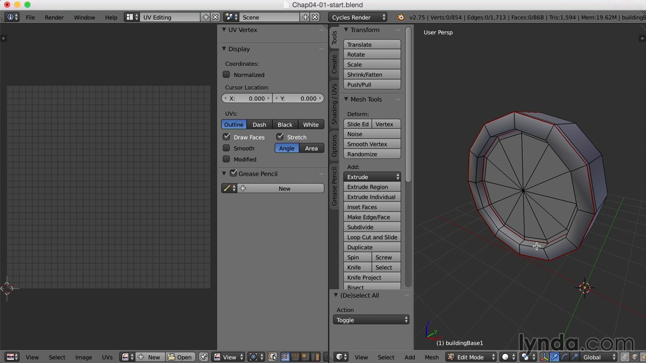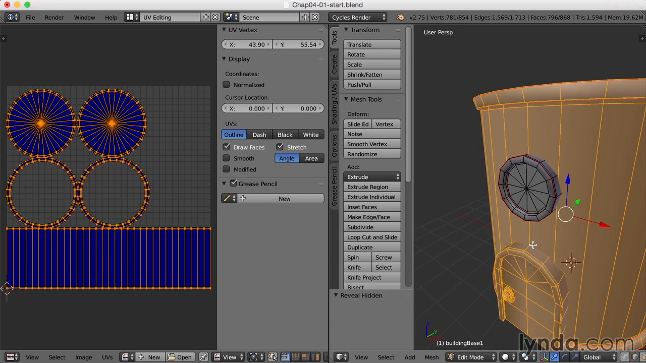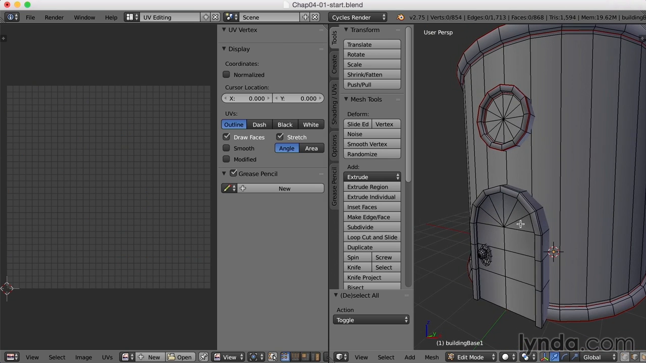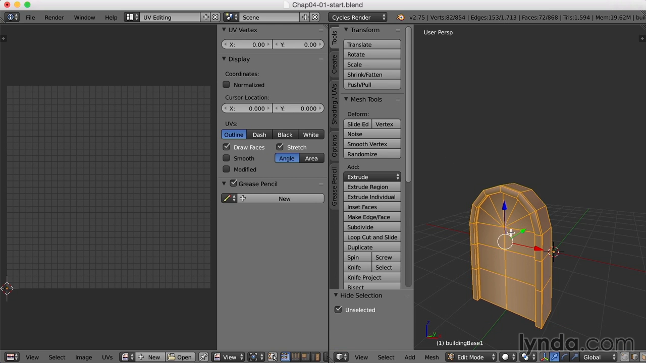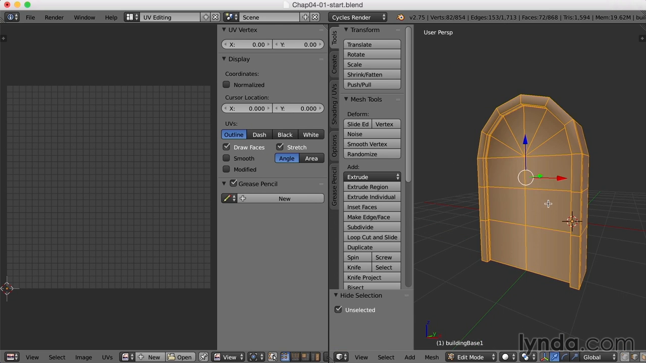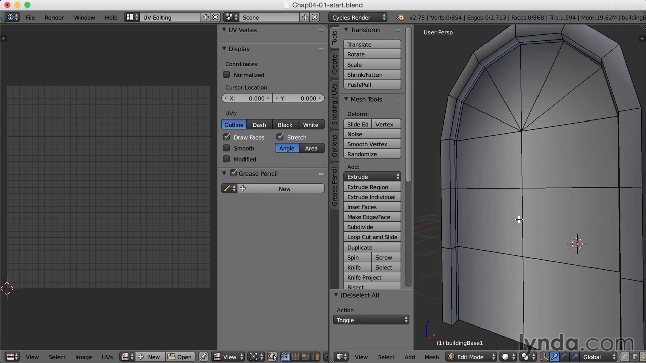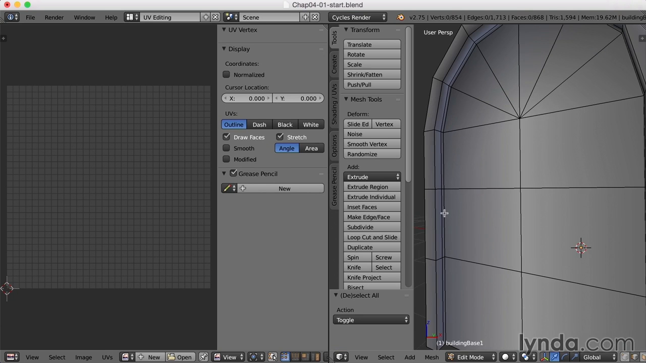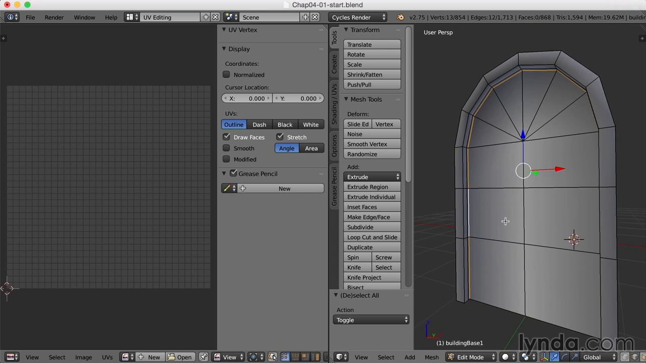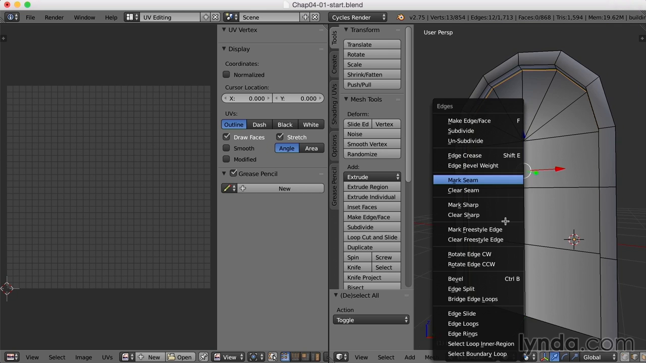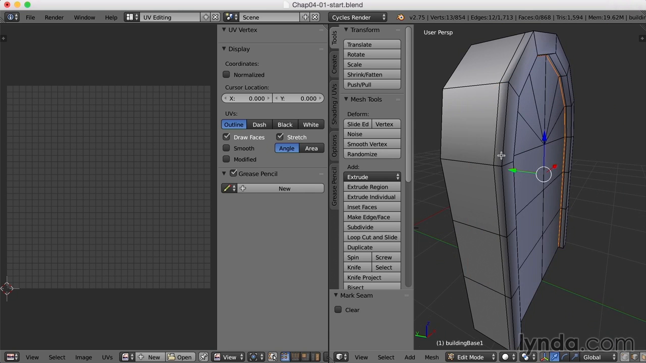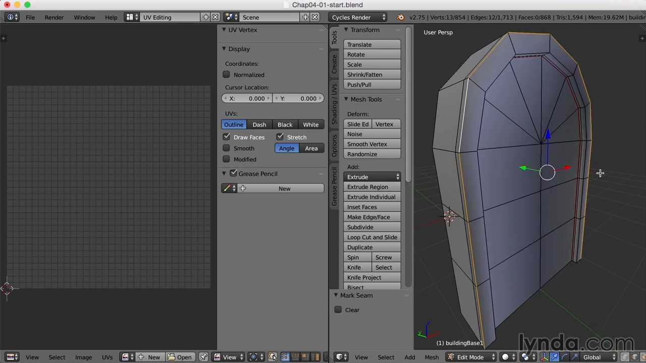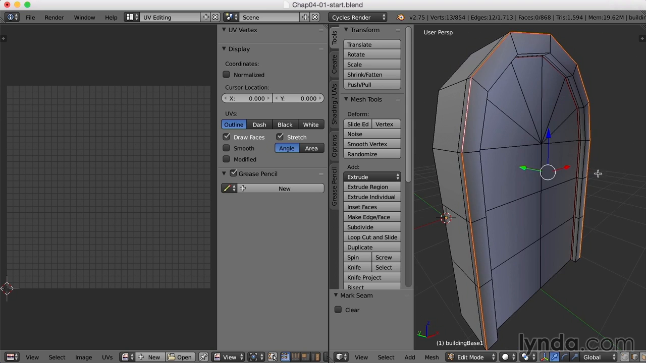I'll press Alt H to bring everything back. But let's go ahead and work on the door here. I'll hover over it and press the L key, press Shift H, and I'll hit the period key to frame it up. Now for this we're going to need to separate the door from the door frame once again. So we're going to need a seam here. I'll press Control E and mark seam. And in addition, we're probably going to want to break this piece out as well. So I'll mark a seam here as well.